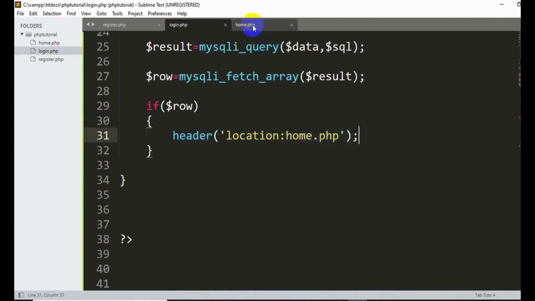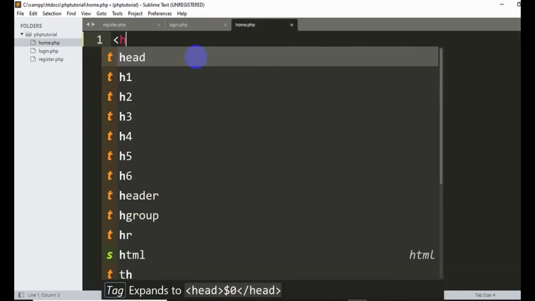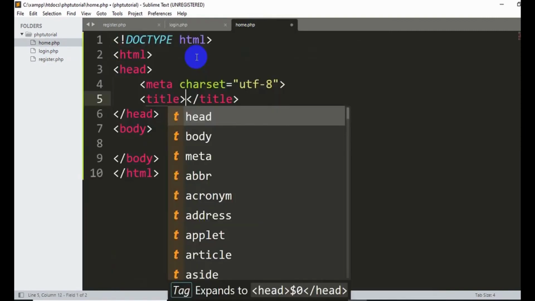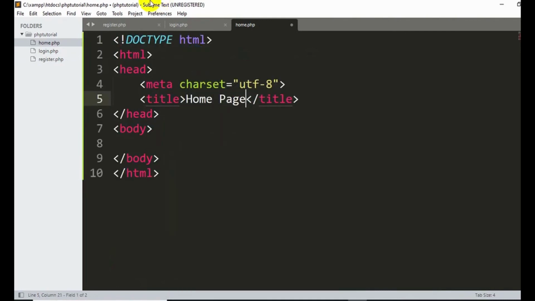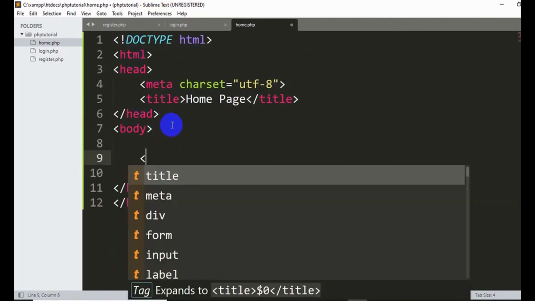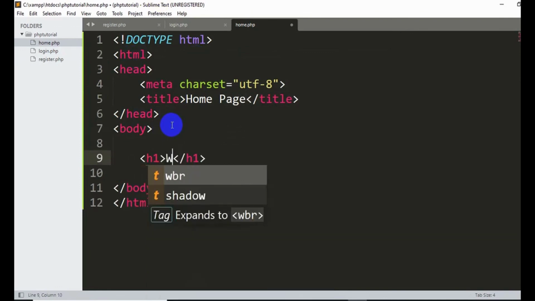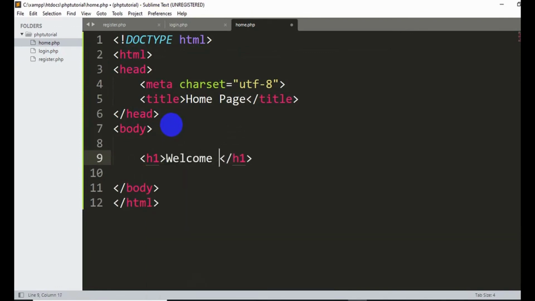So let's go to our home.php, and let me just write over here a simple HTML tag. And in the title, let's say here home page. And in this body, we are going to give an h1 tag. Then we are going to say welcome home. So now let's save it, Control S.